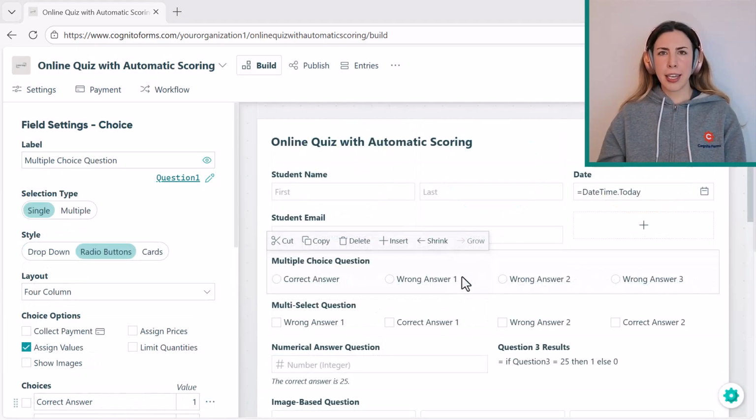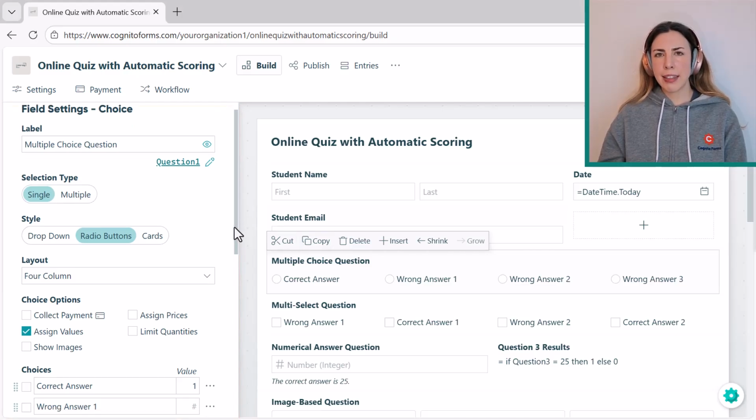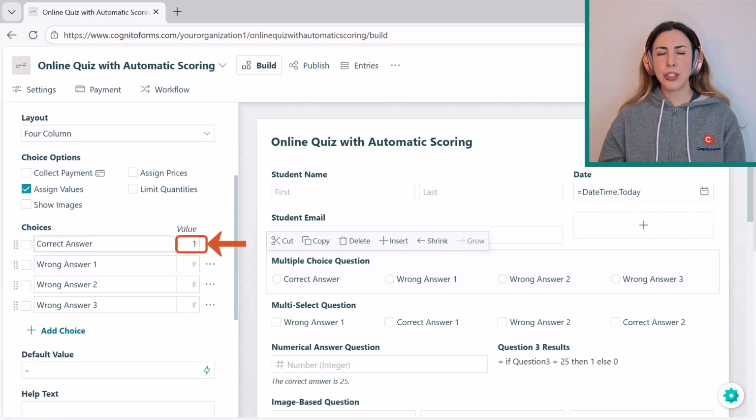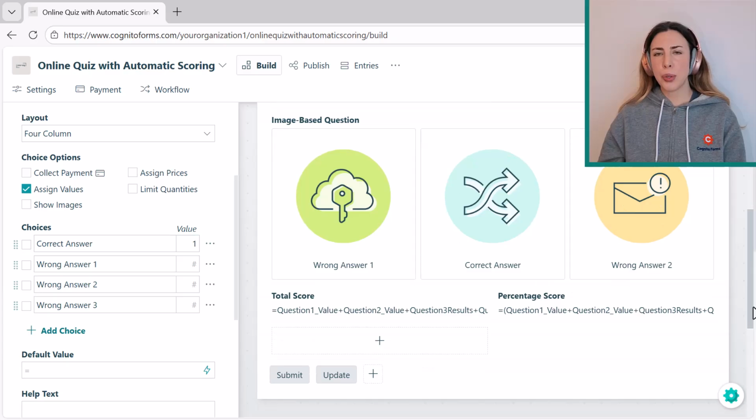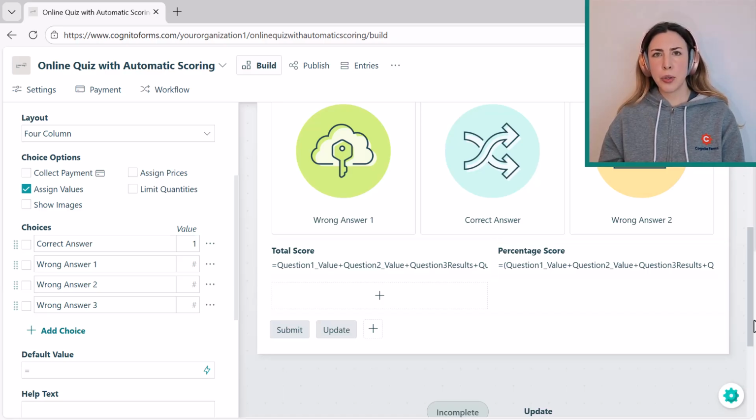For each question type, you'll notice that all the correct answers and incorrect answers are already marked. If you click on a question, you'll see the settings. To make the quiz automatically grade itself, you'll need to assign a point value to each correct answer, and all of these are totaled up at the bottom in these calculation fields. The calculation field on the left calculates the raw score, which is how many questions the person answered correctly, and the calculation field on the right calculates the percentage score. If you add any other additional questions or subtract any of these questions, we'll need to update these calculations, but I'll get to that in just a little bit.